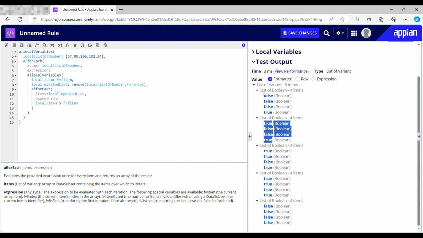So in the first iteration, count of trues is 1. In the second, count of true is 2.